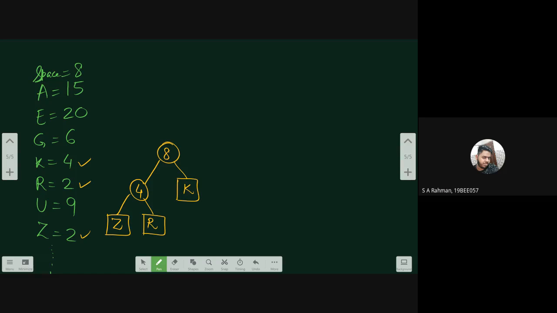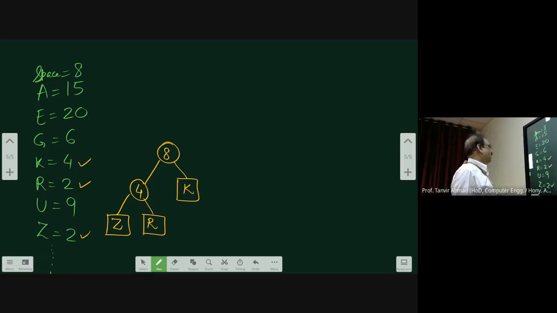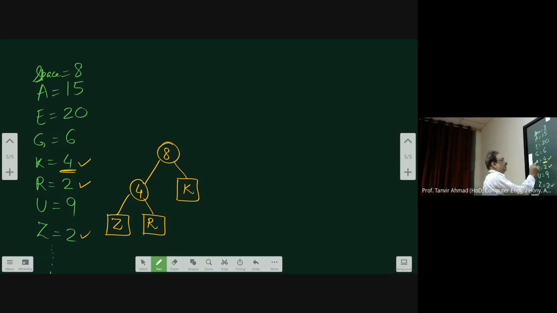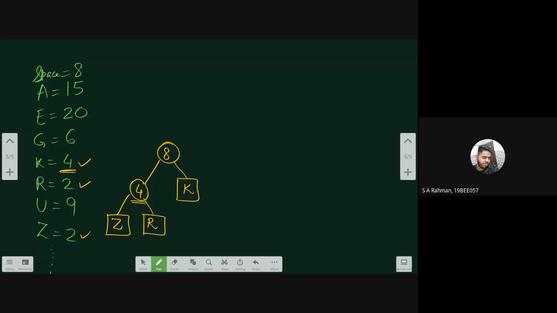Sir, you have missed G, sir. Sir, you missed 6. No, I did it for 4, 4. This 4 and this 4. Sir, G should be in place of K? No, not in place of K, it will come after K. This is K 4 and this is its 4. Okay, okay, sir.